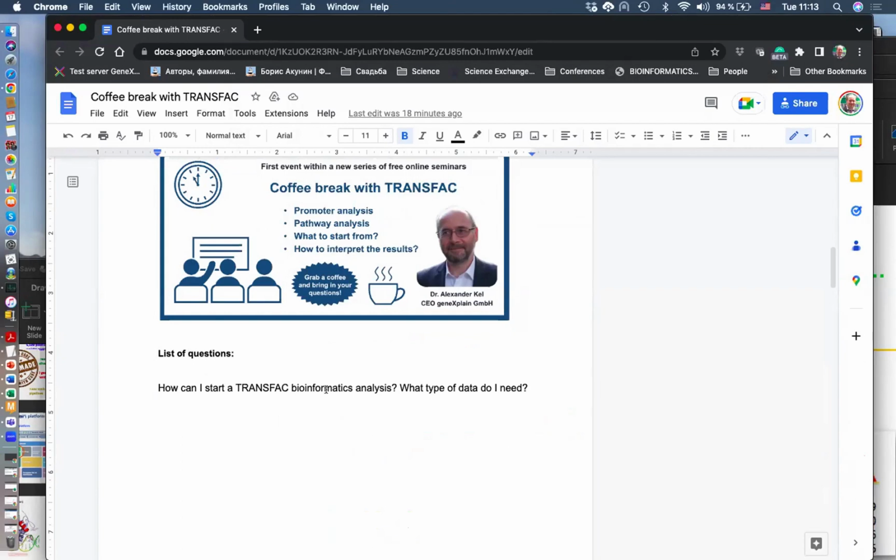So I think what the question means by the TRANSFAC bioinformatics analysis is, I guess, what the author of that question meant: the analysis to find binding sites for transcription factors. So exactly what I explained. And this is done by a special software which is attached to TRANSFAC.